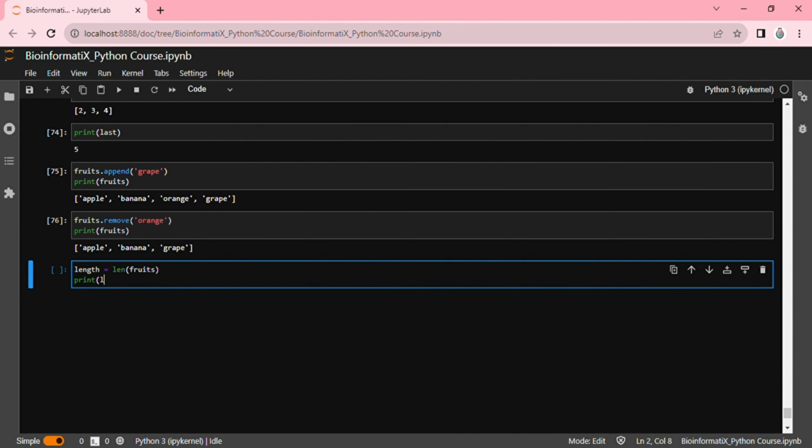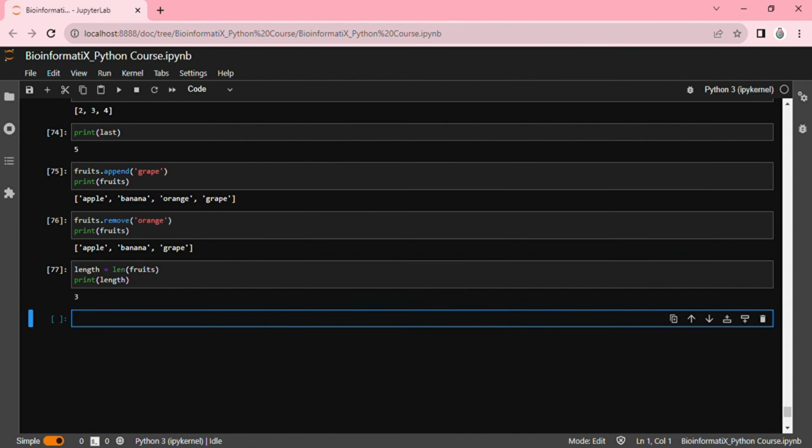Print length. As we can see, we got the number of elements in our list, which is the 3 fruits: apple, banana, and grape. The len function returns the number of elements in the list, and the result is assigned to the variable length. Now let's make an example that shows that lists are mutable.